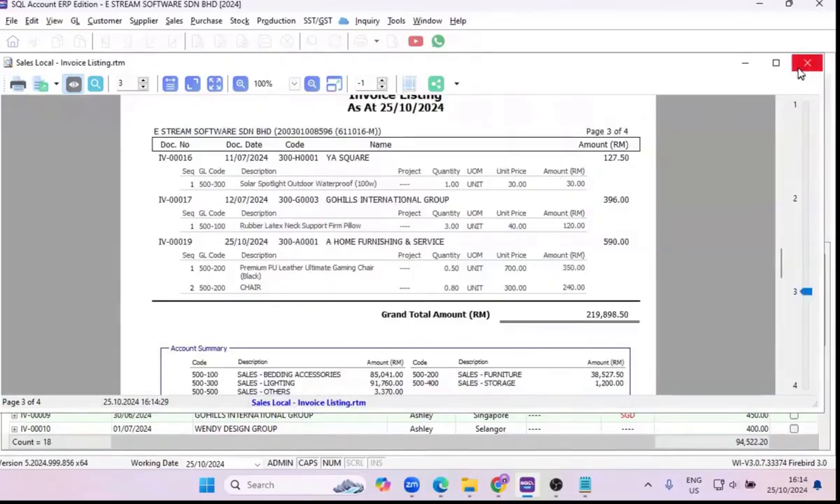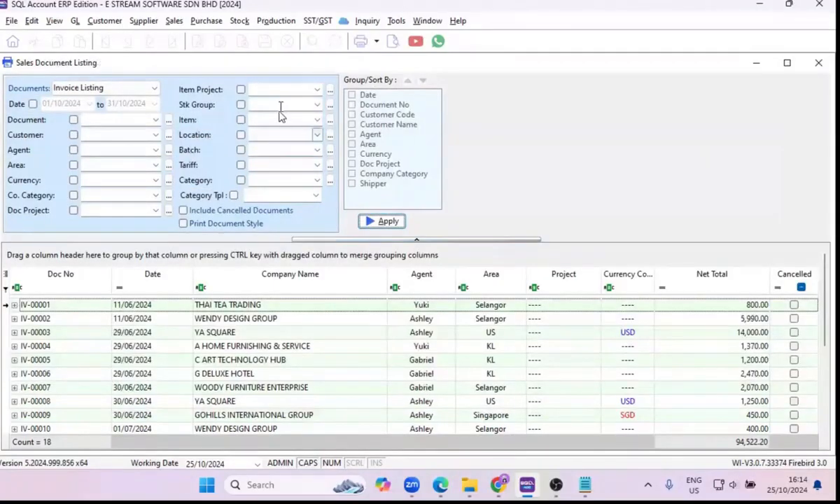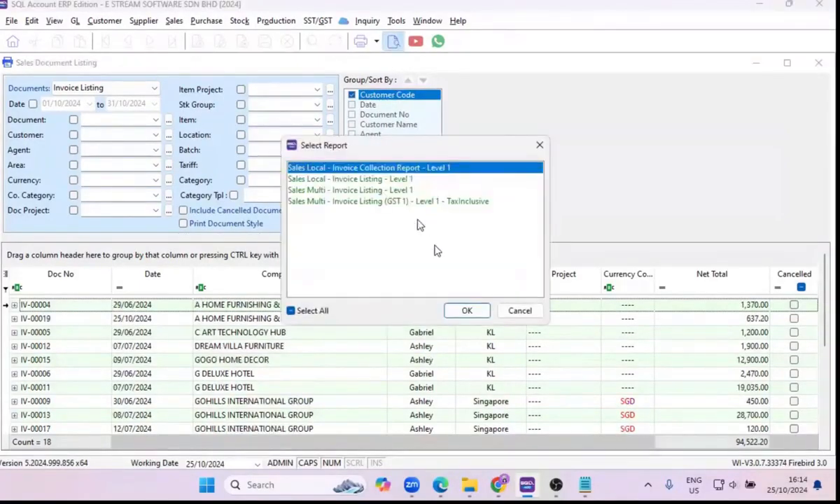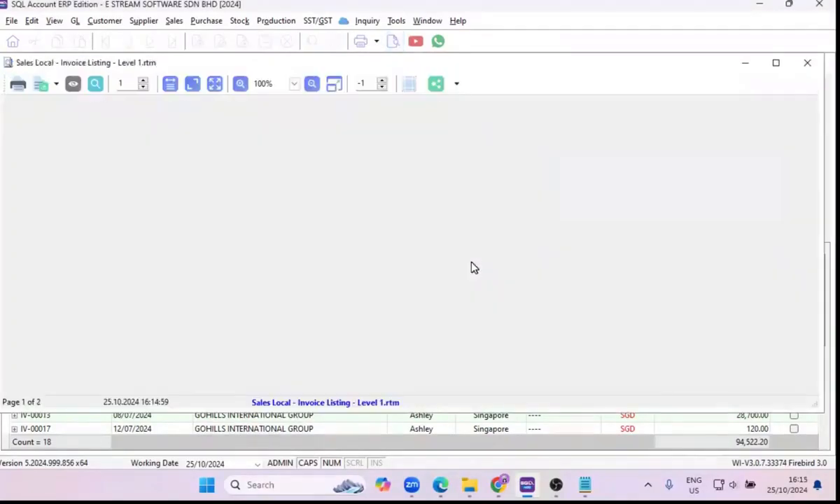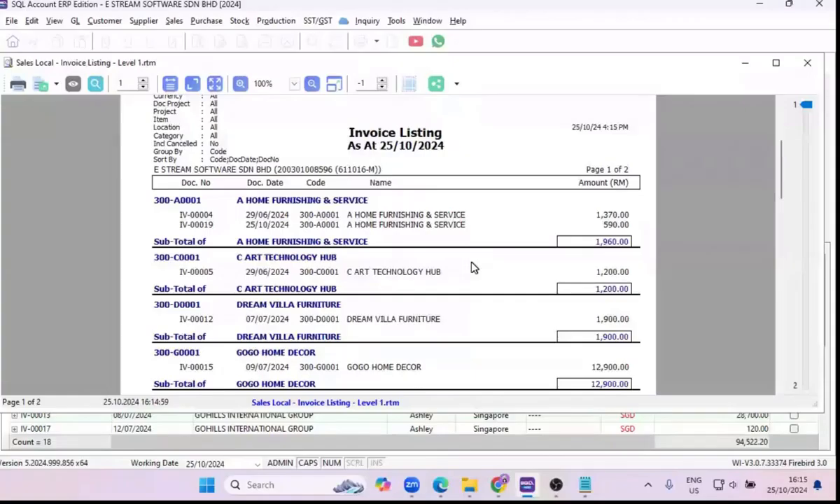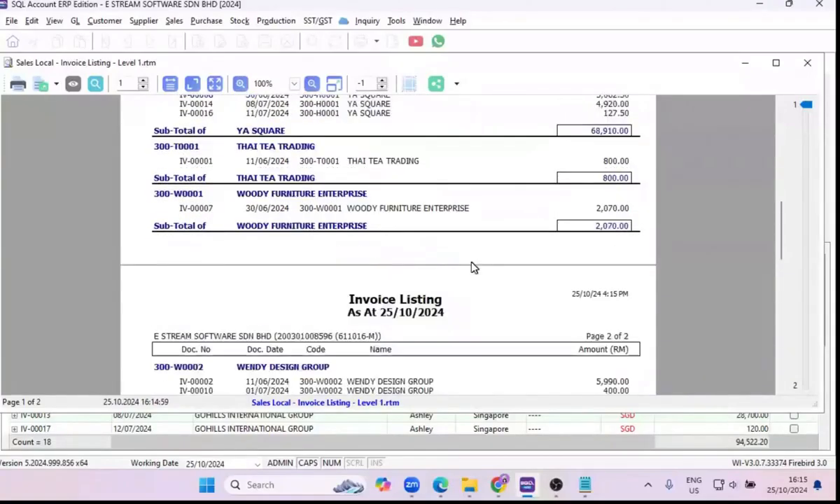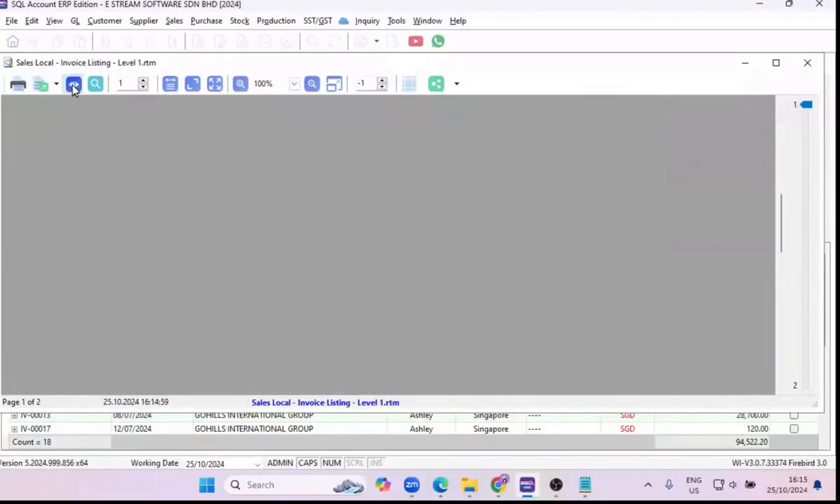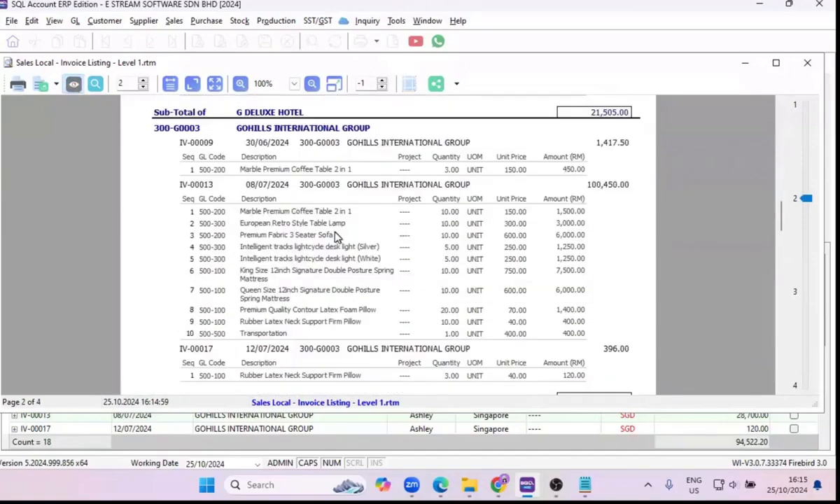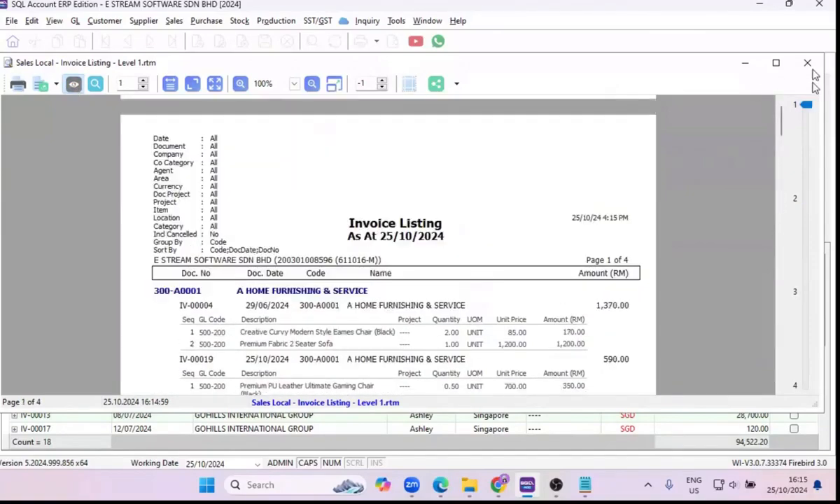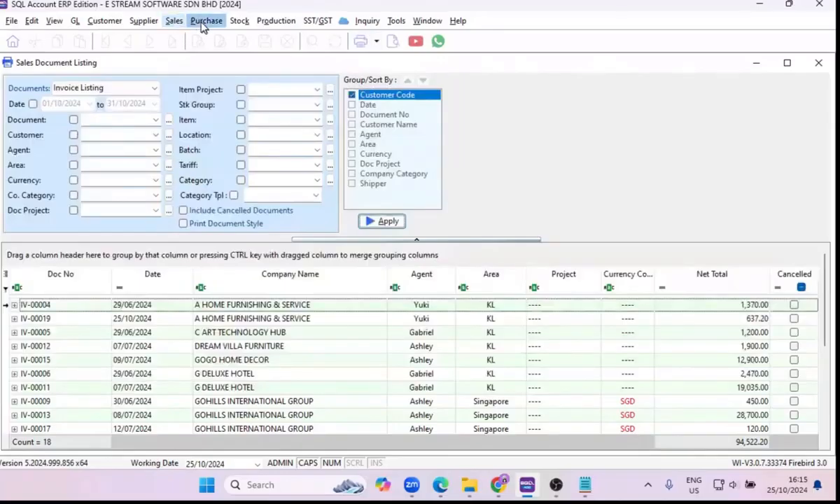Say you ask, since you already can give me grouping, can you group by customer code? You can do the grouping here, apply and then preview. Then you are able to generate the reports on the invoice listings. You can do it by grouping, and likewise you can go to show details, then the system will show you the details here. All right, so this is the sales and purchase.